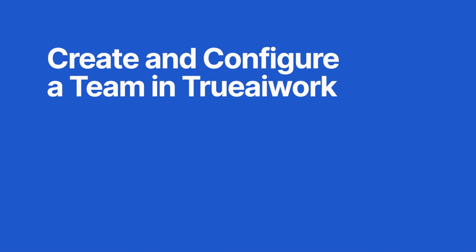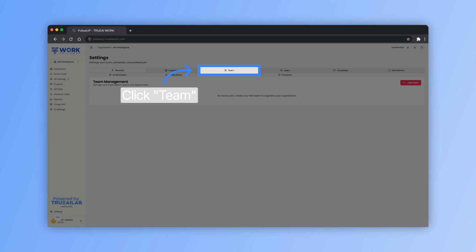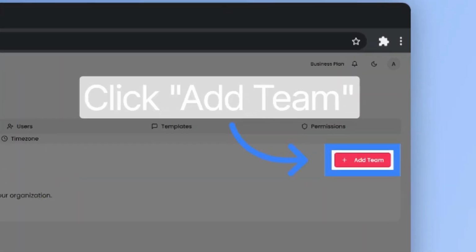This tutorial explains how to create a new team within Trueaiwork. You will learn to set up the team name and description to organize your collaborators effectively. Click the Team option to access the Team Management area where you can create and manage your teams. Click Add Team to start the process of creating a new team within the application.